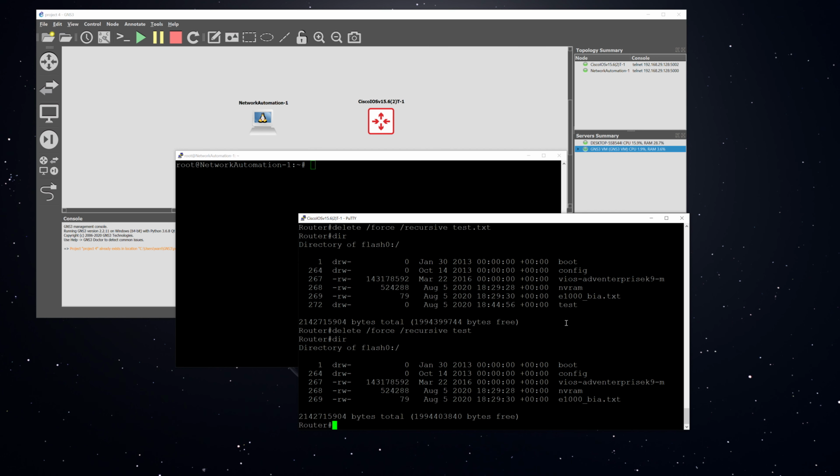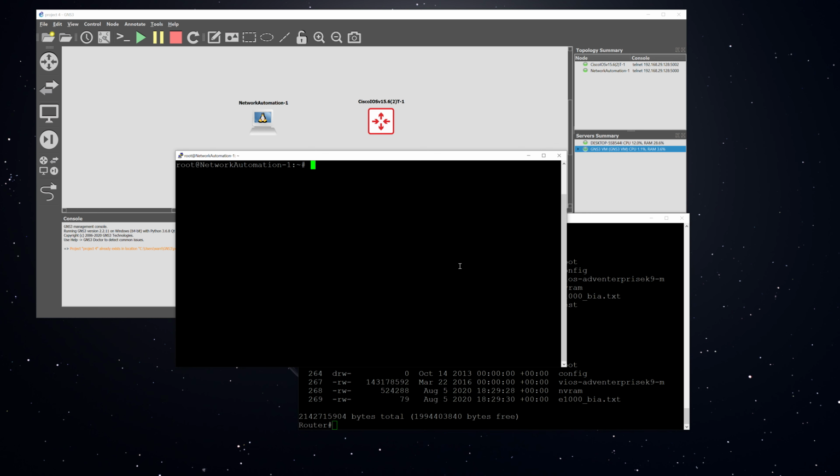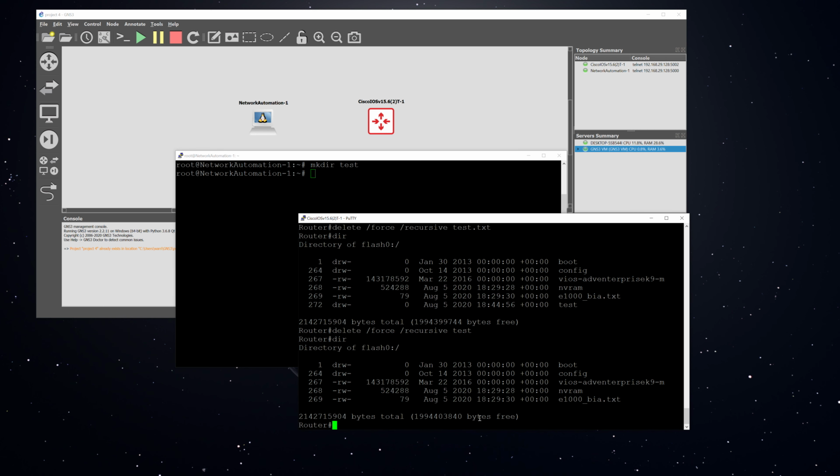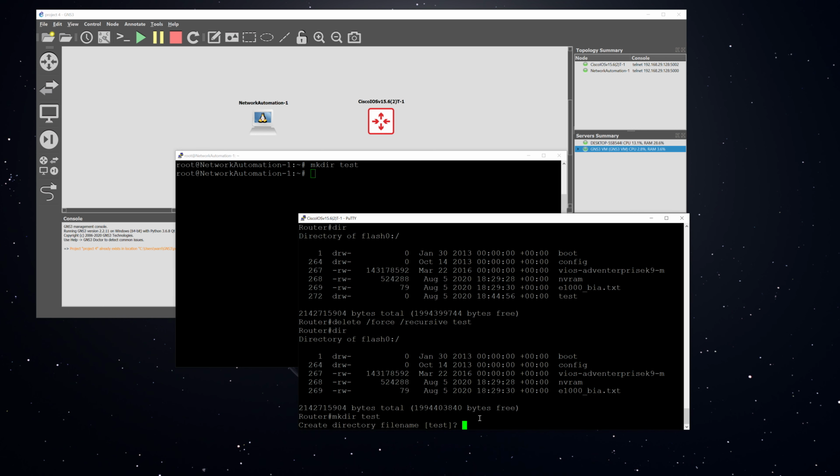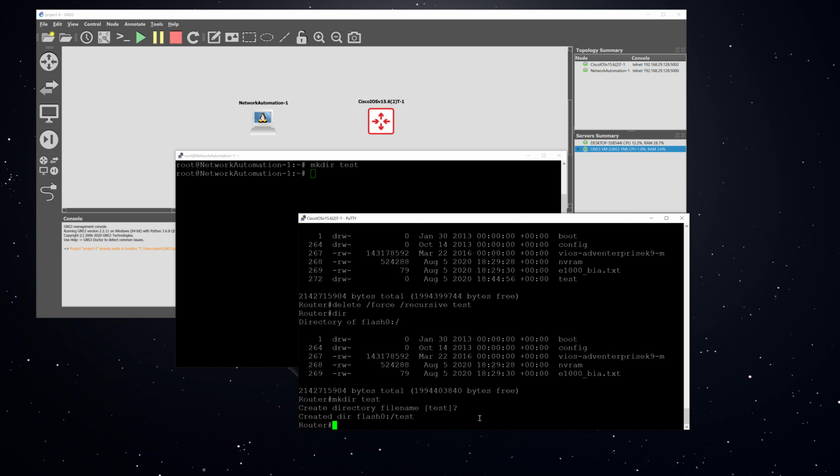All right, so I've got GNS3 powered on, and I've got a network automation device and a Cisco IOS router powered up as well. So my first step is I'm going to use mkdir to make a directory on each of them. We ask you to verify on Cisco IOS.